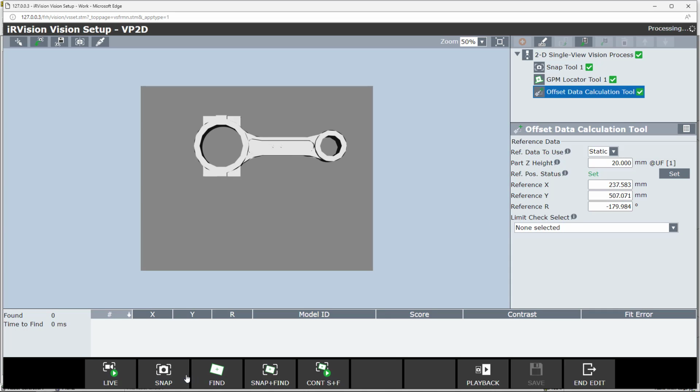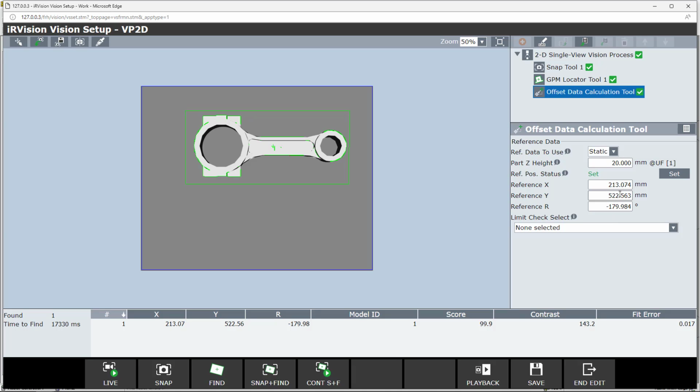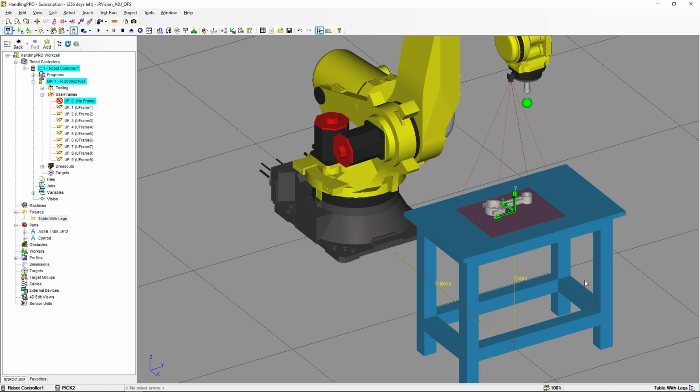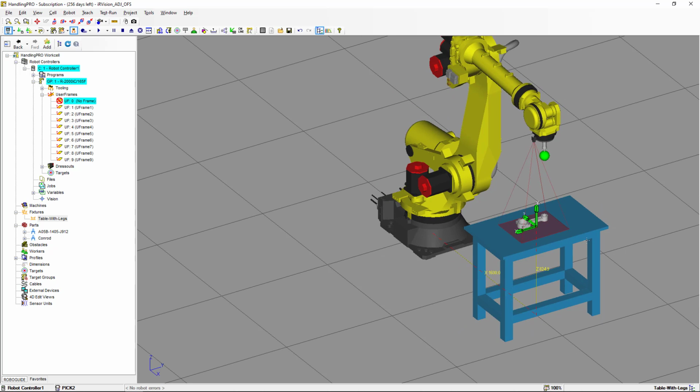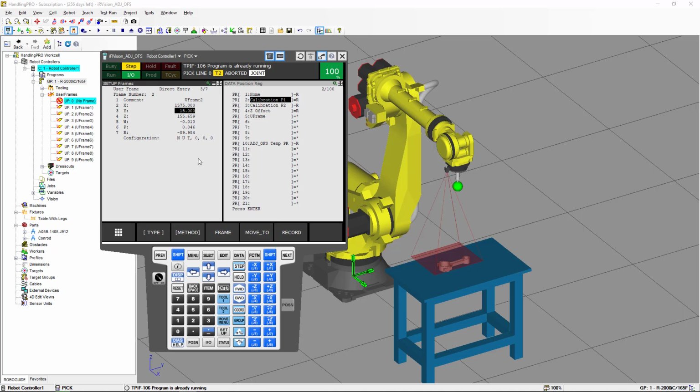We're going to take a snap. The part didn't change in position, and we're going to press set. We're going to press OK, and now we have our new reference position for the part. We're going to press save, and we're going to press end. Now we can go back to the work cell. We're going to open the TP program, and we're going to touch up the point.